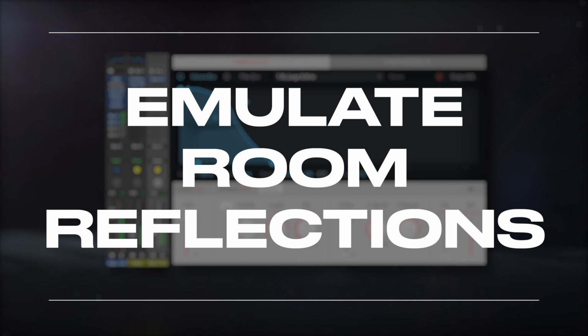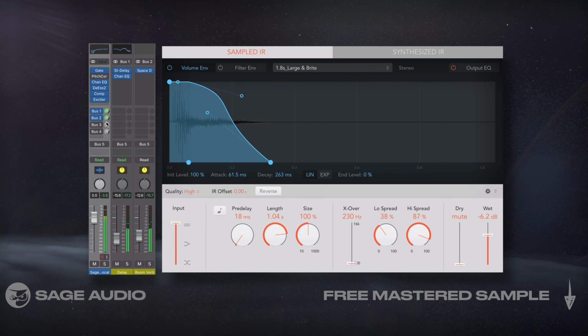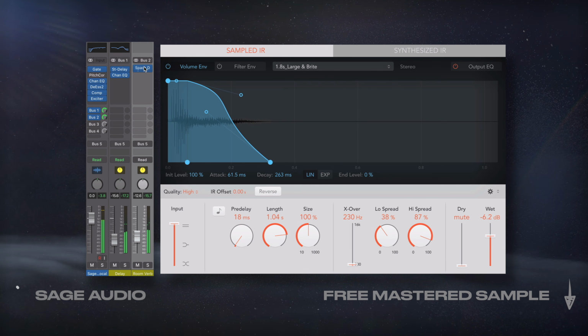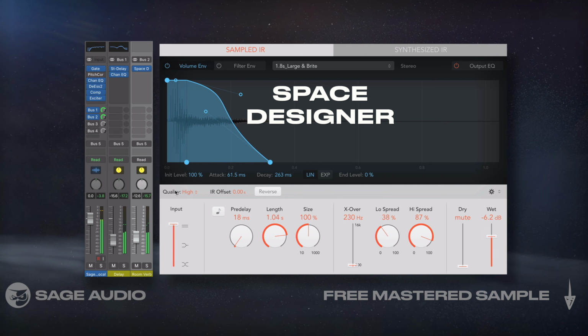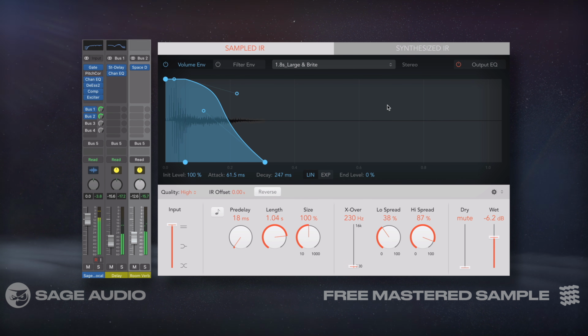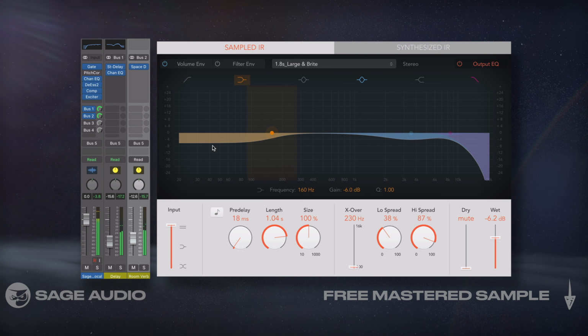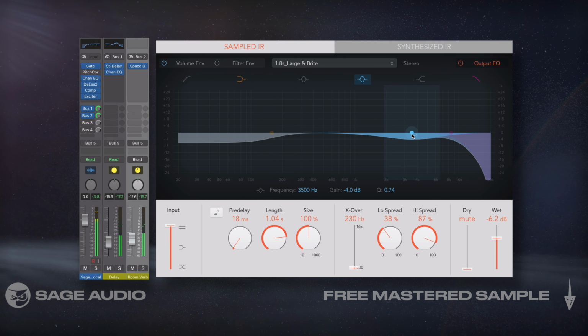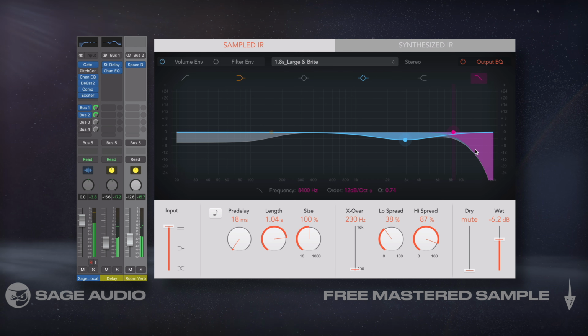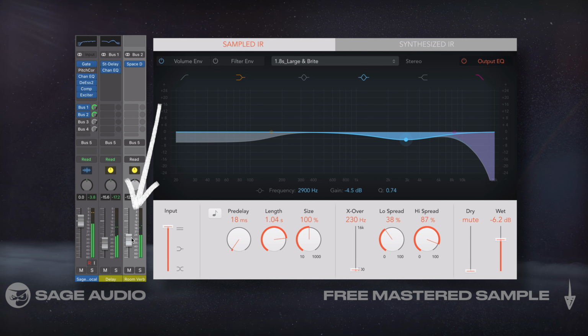Emulate room reflections. For the next temporal or time-based effect, I'm going to create another bus and corresponding aux track. Then I'll insert Logic Space Designer. I'll use their large and bright setting, but reduce the length a good amount until it sounds in time with the tempo. In the output section, I'll dip some of the lows, some high mids around 2 kHz to keep this sounding drier, and then the highs, since these made the reverb sound somewhat metallic. Like before, I'll blend the effect in.